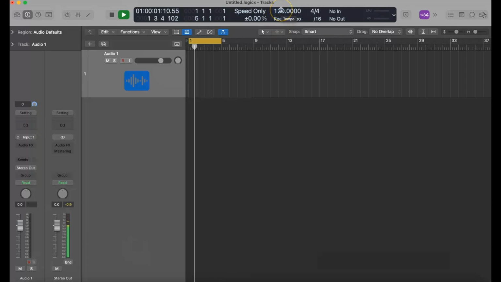So how do I change the tempo? I can click this number and drag it up if I want it to be faster. You can hear it getting faster. Or I can drag it down if I want it to be slower. If I know exactly what tempo I want my song to be at, I can double click and type the tempo in.